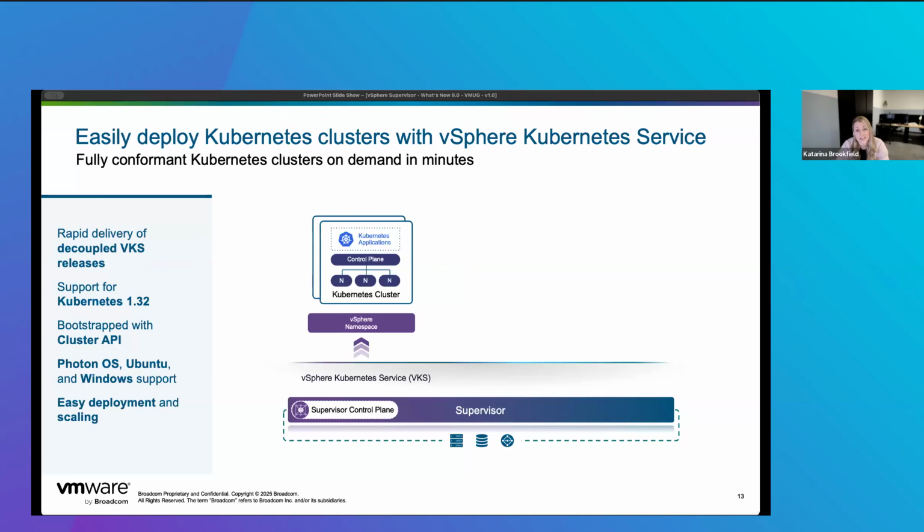Our vSphere Kubernetes Service, or VKS, allows you to deploy fully conformant Kubernetes clusters on demand in a matter of just a few minutes. We'll go through a demo where you can see how simple it is to deploy them. With VCF 9, we have delivered a version of Kubernetes, VKS 3.3, that is embedded when you enable Supervisor. And with this, we support Kubernetes 1.32.